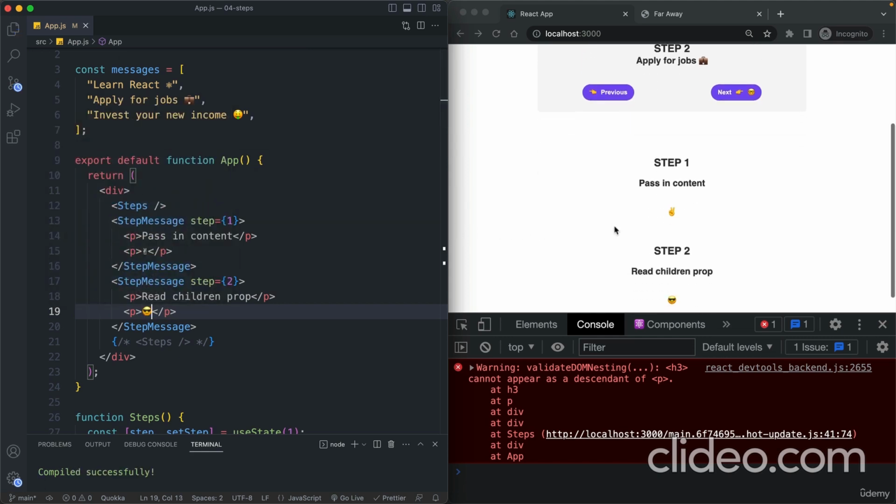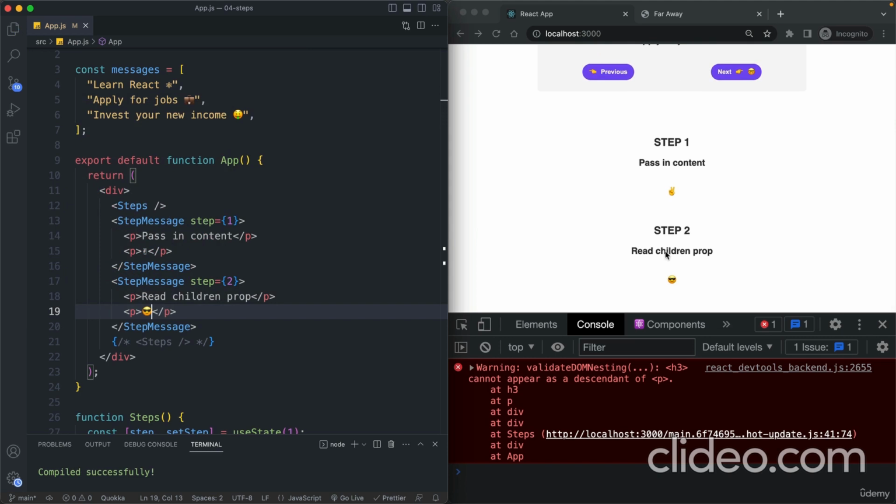Give it a save. And so now we have, again, created a reusable component here that we can use anywhere in our application and give it any content that we want. And it will always, as you see, display this step here with the number that we gave it, and then whatever content that we passed into it. So into the component itself.